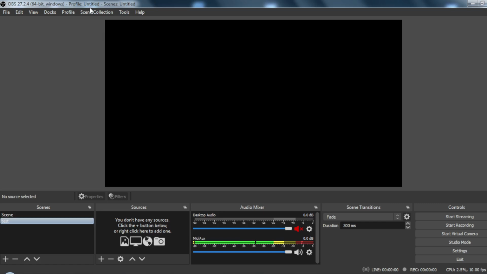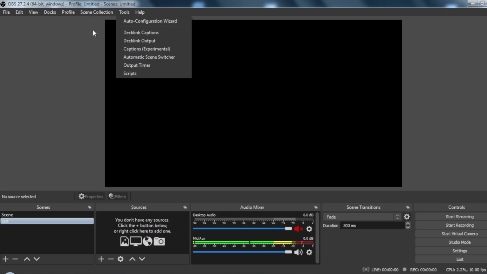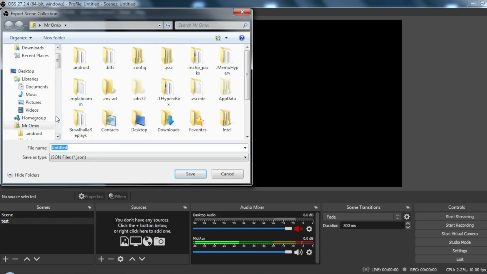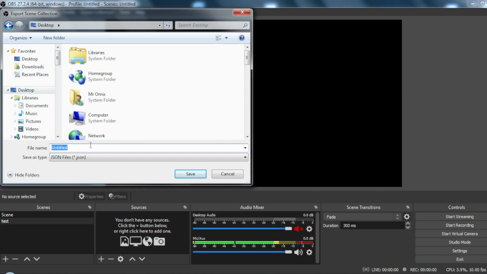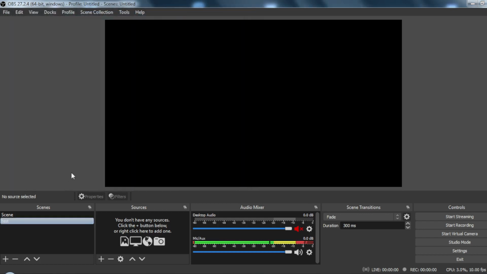And as you can see here, you can go to Scene Collection again and click Export. It will ask you to choose the file location, name the file whatever you want, and save it. I already did that in a previous video, so just go watch it and come back to this video.